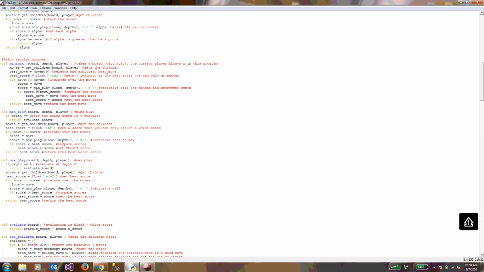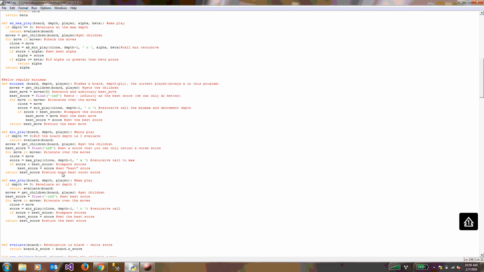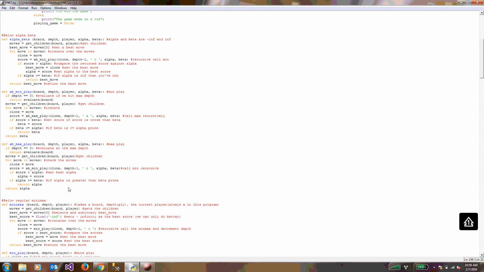You're going to iterate over the moves, and then you're going to call min play, which recursively will call max play, min play, until it eventually returns the proper score here at the root node. Then you're going to evaluate the score over the other score. You're going to determine which is the best move to make from the root, and then return the best move. These do the same things, it's just they're returning scores and not moves.